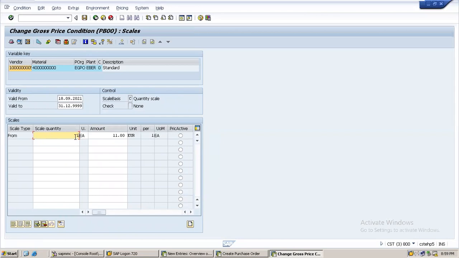What we are mentioning: anything which is more than 0, the price will be 11 up to 100. If we are purchasing 100 or more than 100, the price will be 10 up to 200. If we are purchasing 200 quantity or more than 200, the price will be 9. So based on the quantity, we have mentioned our amount. Correct? Let me save it.